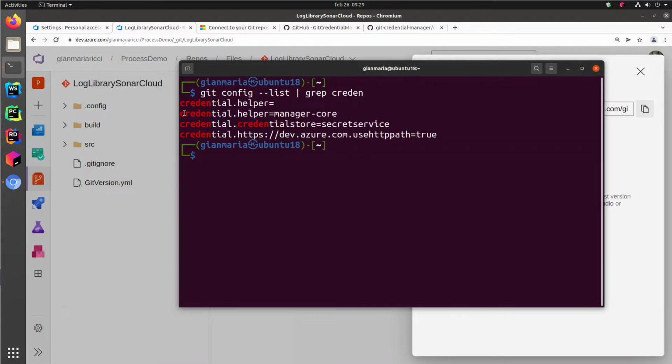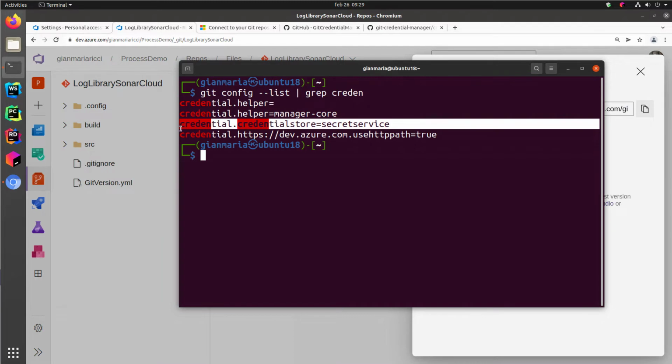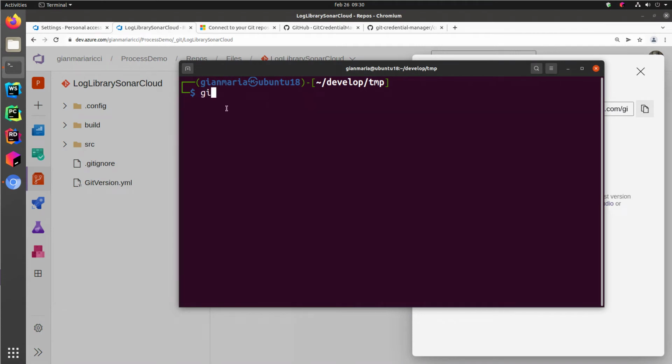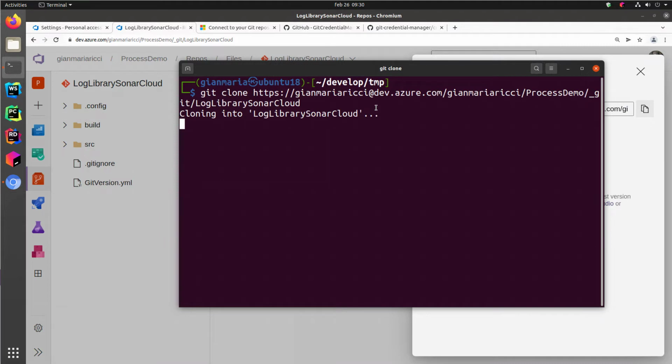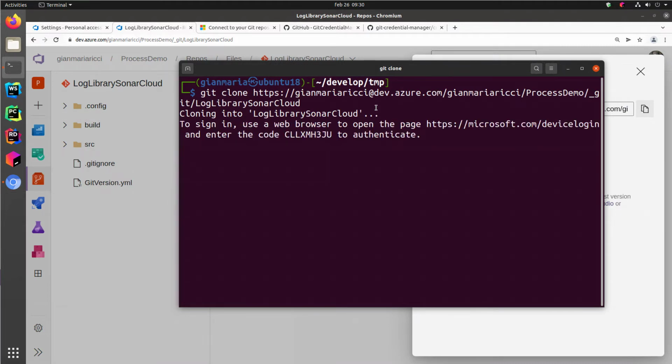You can see that my credential helper is manager core, the credential manager written in .NET Core given to me by Microsoft. And I have the Secret Service credential store, so I don't have to re-enter the login procedure each time I clone a repository. Now that I am in the temp folder, I can issue a git clone and pass the login information of the repository I want to clone. If I'm already logged in, the procedure will simply be successful.